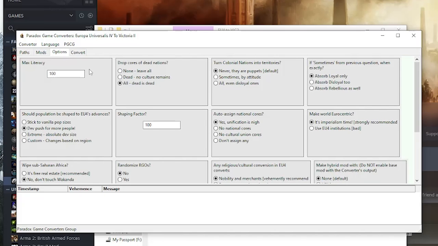So on to options. So you've got multiple different options here. I leave most of these at default, like max literacy, dropping the cores of dead nations, turning colonial nations into territories.